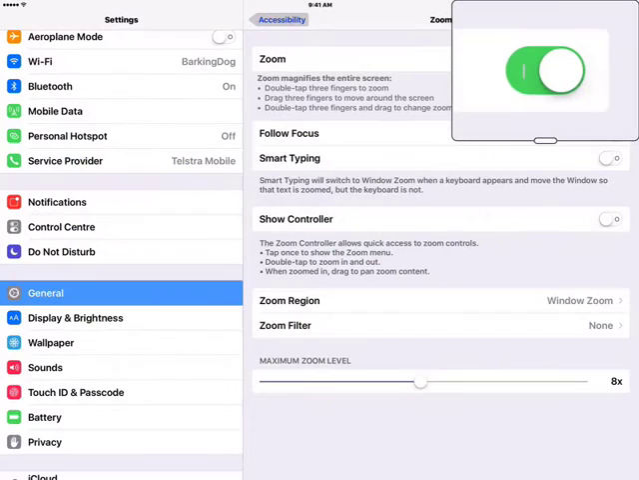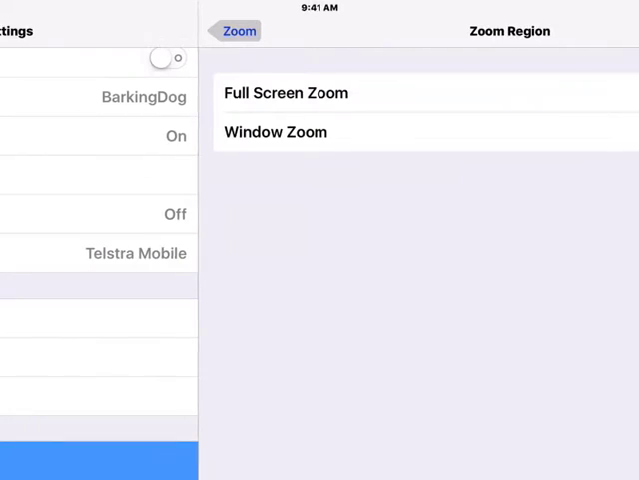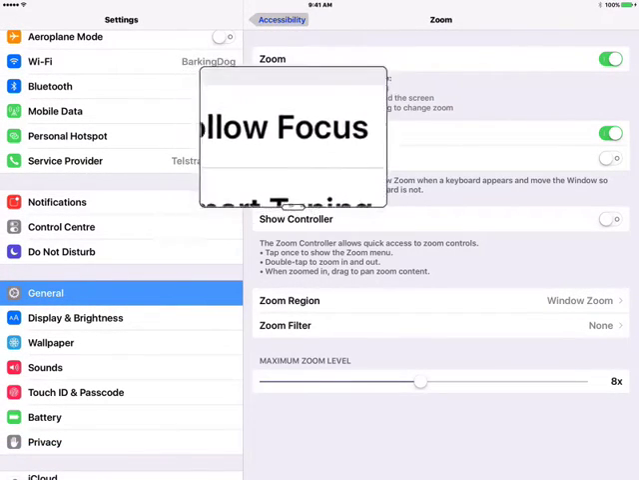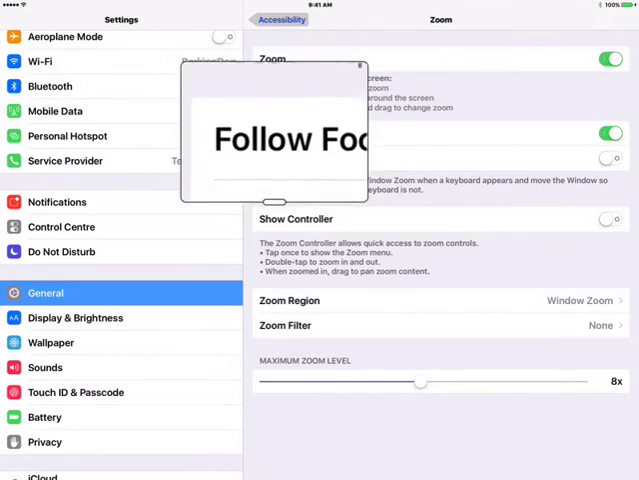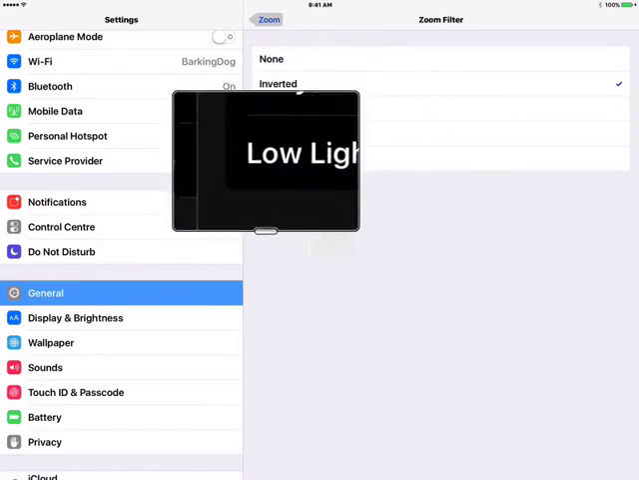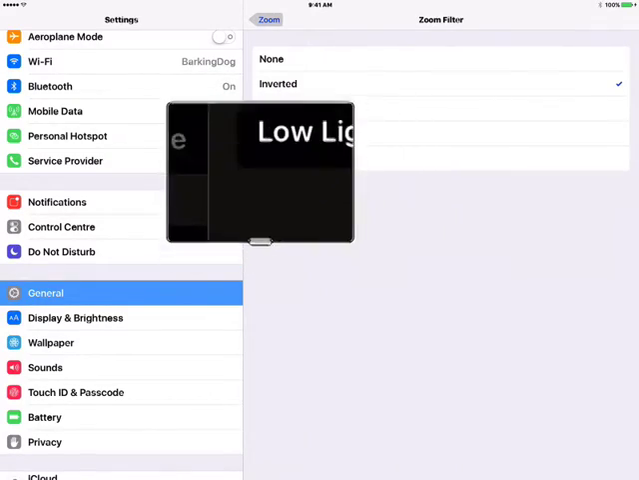Zoom is the inbuilt magnification in iOS. It allows you to magnify either in full screen or picture-in-picture modes. So in picture-in-picture mode, it allows you to keep the whole screen in context whilst only magnifying a portion of the screen. You can use all your standard iOS gestures to navigate, and it works with inverting colours as well.